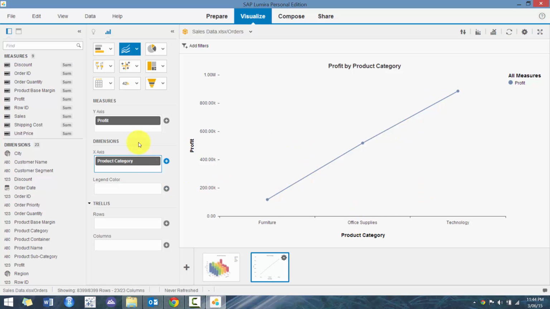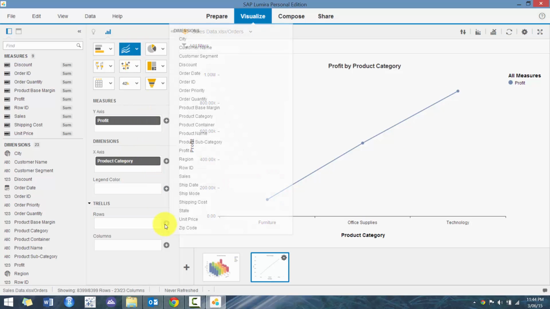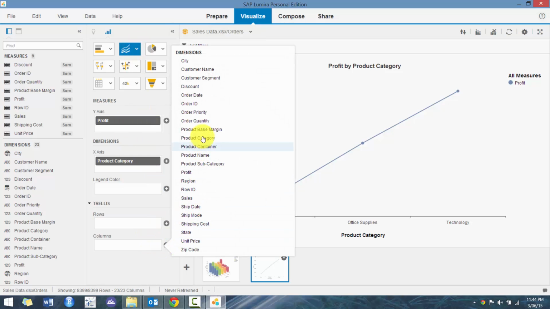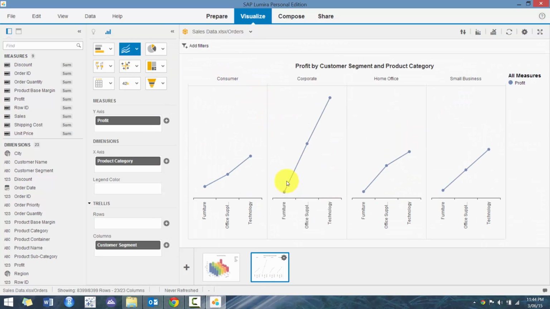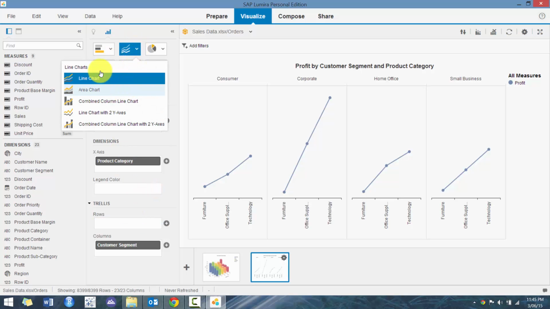You can see the line chart, and as well, you could also break it out. Similar thing. Let's actually use the column here. Let's break it by customer segment. So you can see customer segment, how each of the different product categories are performing. So it's actually pretty interesting. So you see here, corporate's really doing really well. Very interesting.